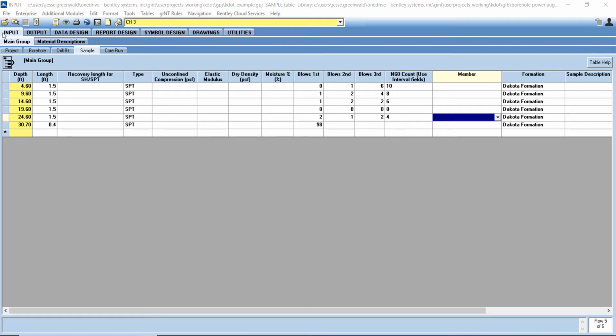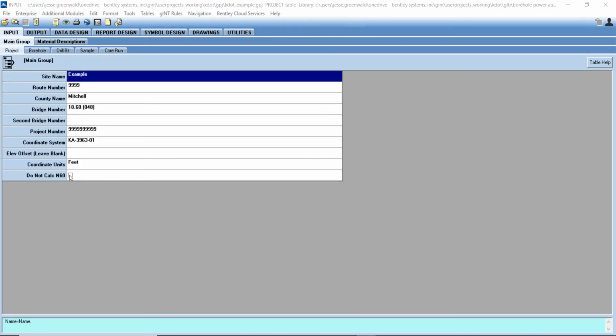All right, and then in the project table, we have this checkbox where we can say do not calc N60. It's a little bit different than I originally discussed with you, Jeff. Before, you were going to have to click it if you wanted to do the calculations. Now you're clicking it if you do not want it to do the calculations. And I'll show you why I made it that way.